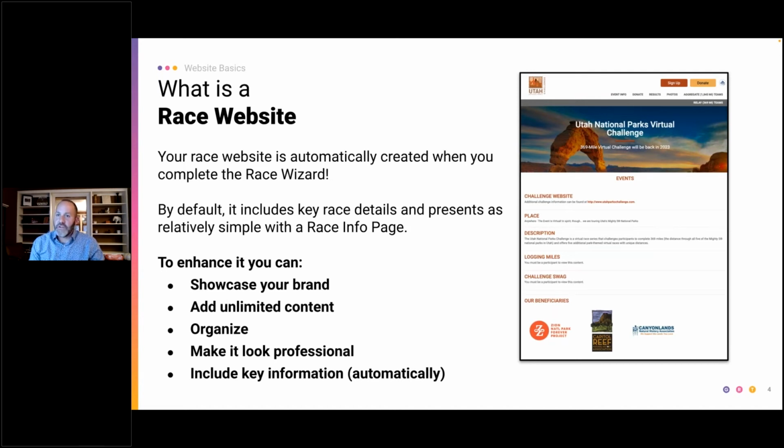So if you do need to house a lot, the sky is yours to paint, as they say. And then you can organize the content however you'd like, using drop-down menus under headers. And of course, it already looks professional, but you can continue to make it look professional with further customization. And it's going to include key information sort of automatically.